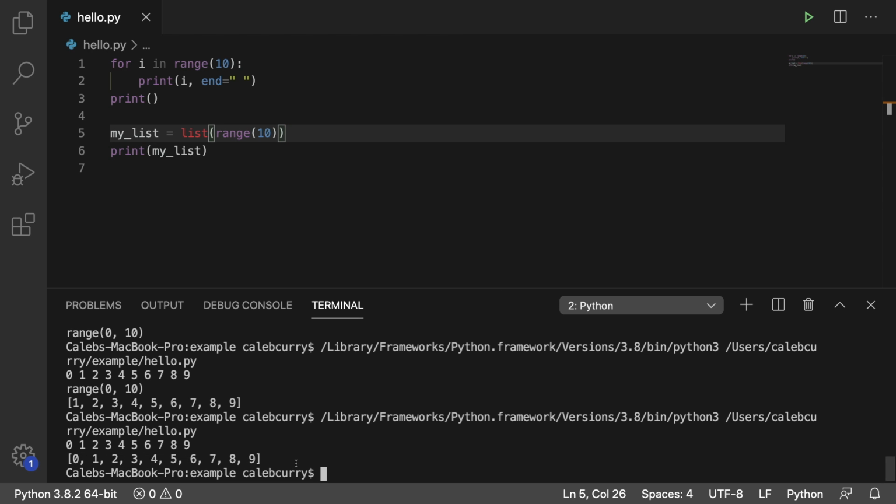So hopefully that makes good sense. It can be a little bit confusing because you would think range would return a list. However, it doesn't work exactly that way.